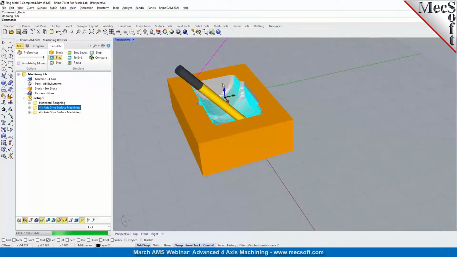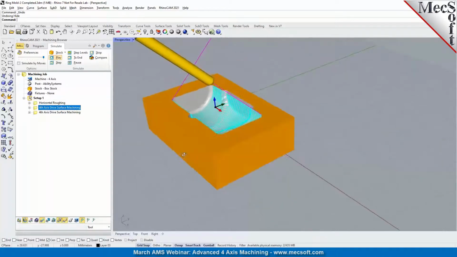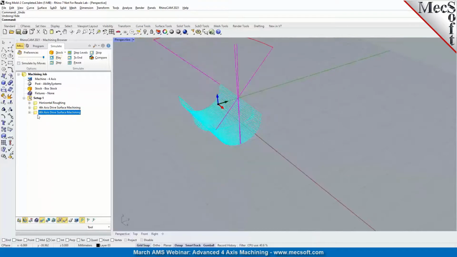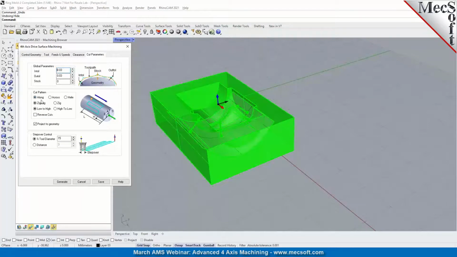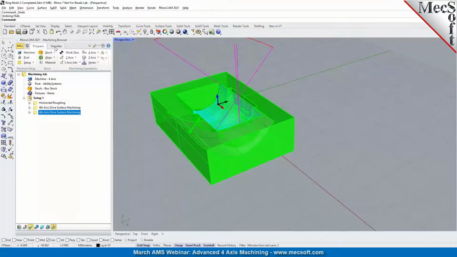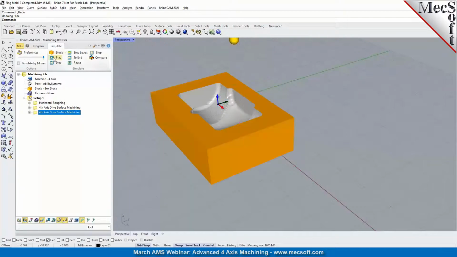So in this case, we are using a cross-axis cut pattern for the drive surface machining. And in the next operation, we could do it as a finishing operation as well, where we had chosen a long axis as the cut pattern. So we could use the different cut pattern types that are available for drive surface machining. So we will take a look at the posted code in just a moment as well.